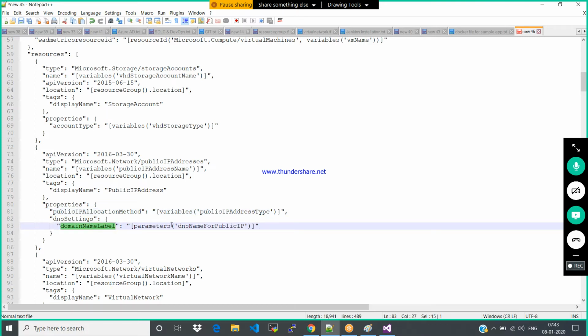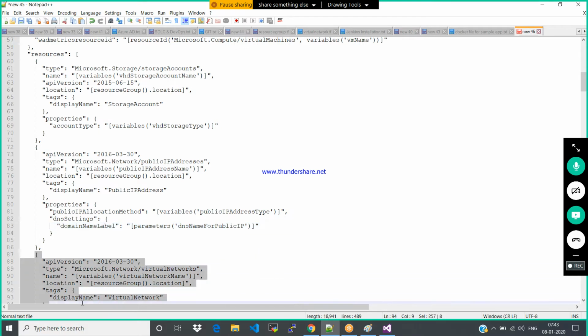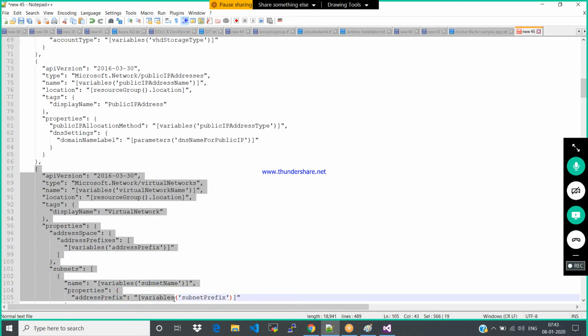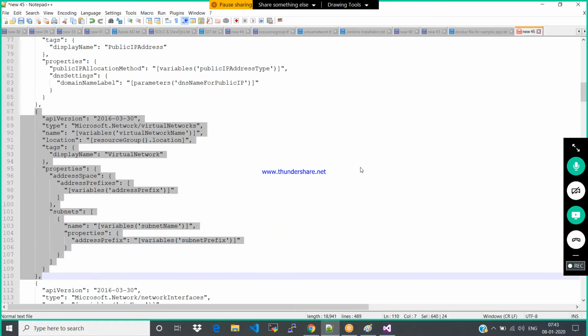Okay. What is the domain name? If you would like to associate your public IP with the domain. The next one is virtual network. See, virtual network. What type of object is it? In virtual network, what type of object are you creating? Nested object. Object in the object. So you are creating VNet, that is one object. Inside the object, you are creating the subnet, that is another object. It is a nested object.